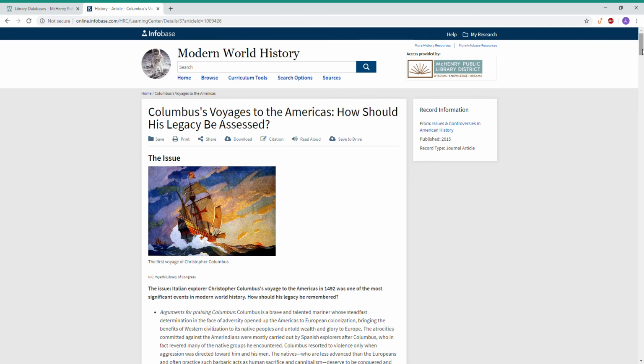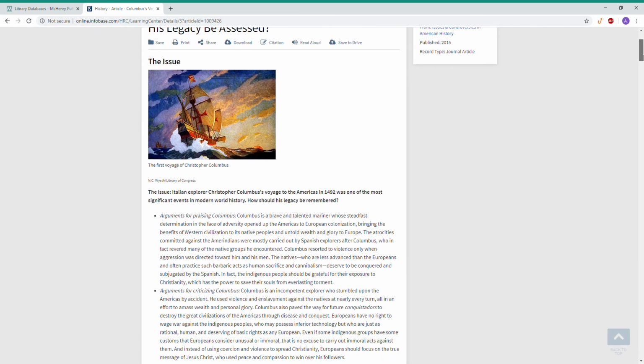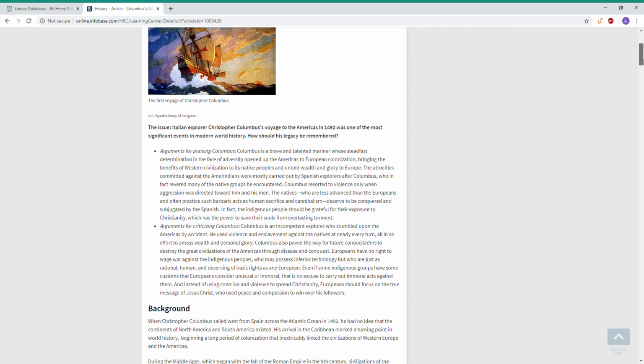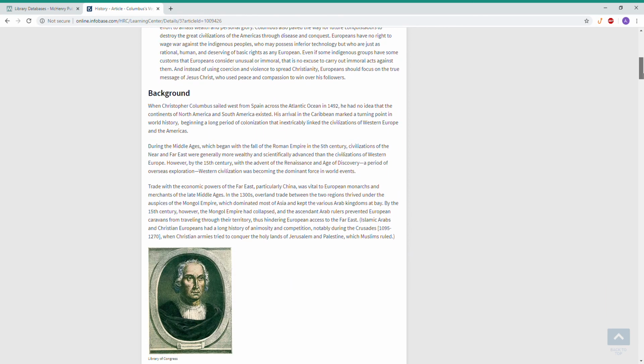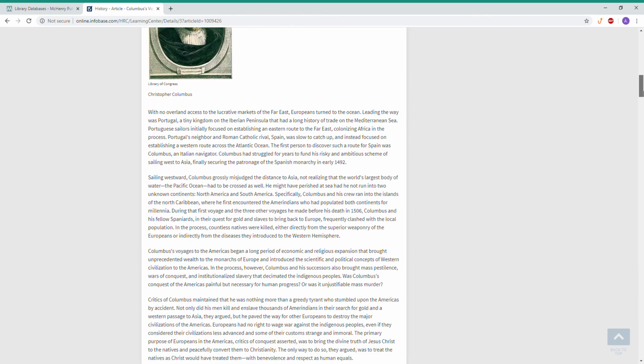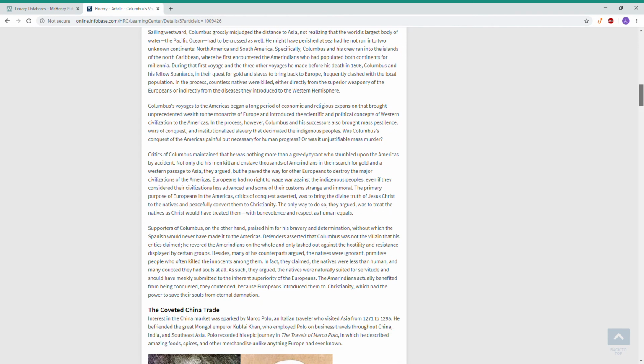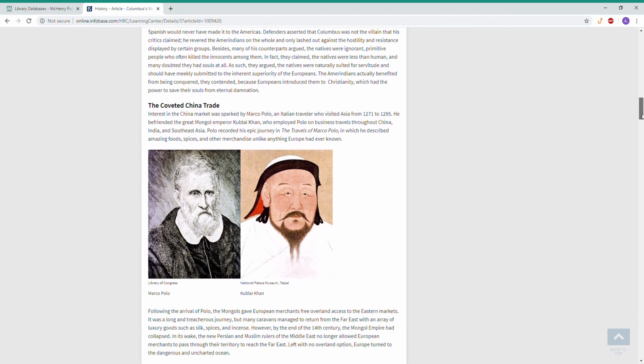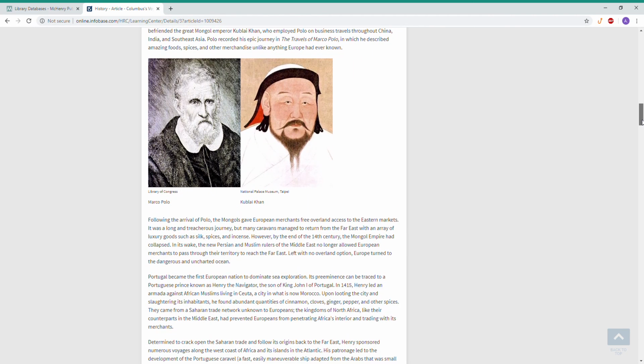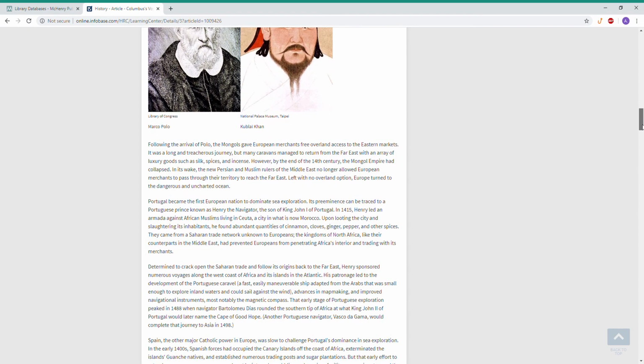So this will give an overview of the topic, and it will give you arguments for and against, as well as some background information. So this can be a really good place to start a project like that. And then, like I said, you can divide your class up into teams and have them research more into either the pros or the cons.